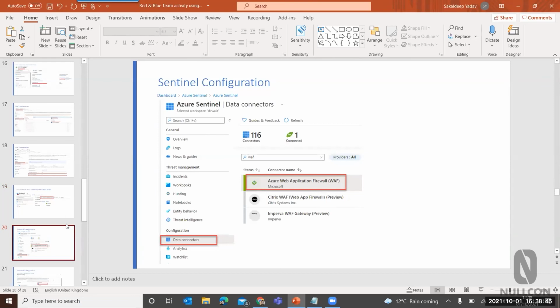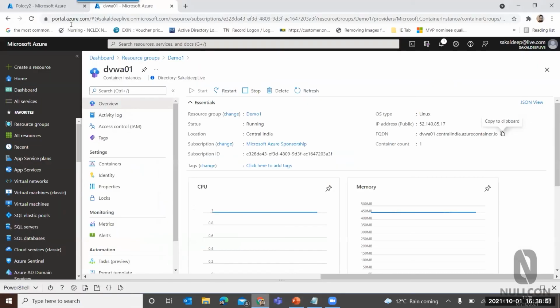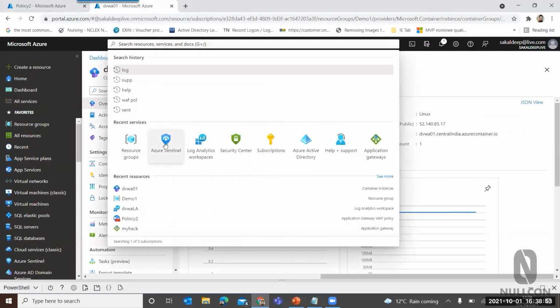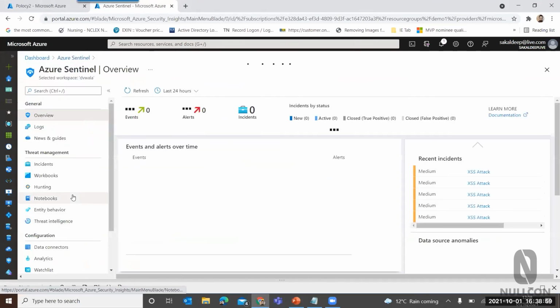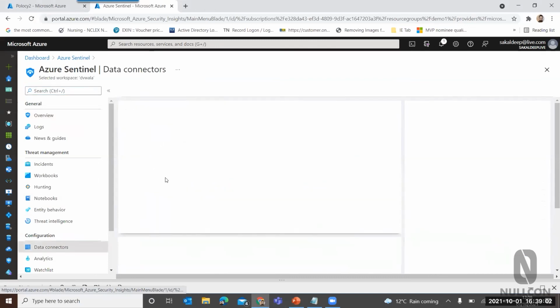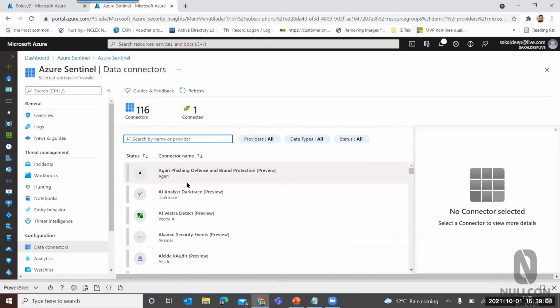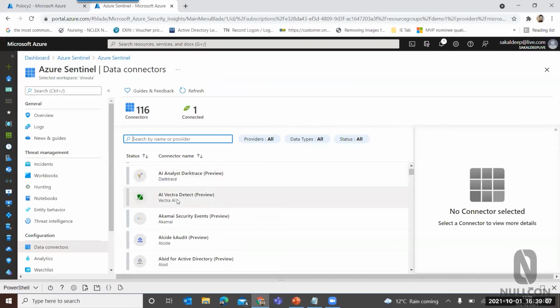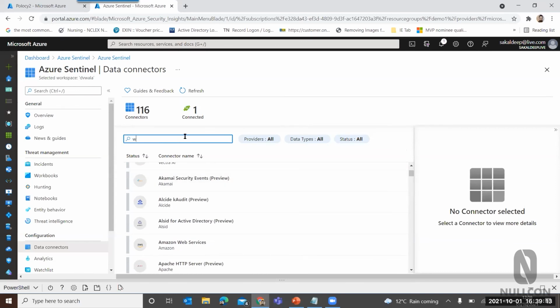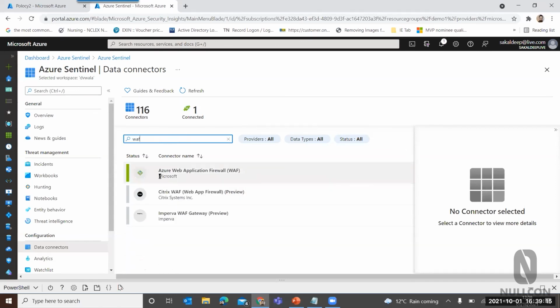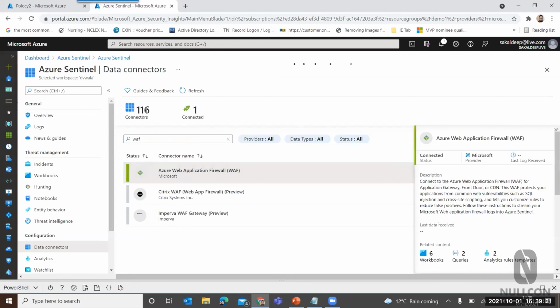In Sentinel, first we have to give the data source. I want to show this once again. Going to Sentinel, first of all, you have to create a data source. There are so many data sources from where Sentinel will get the data, and all the different kinds of data sources are available here. Our data source is web, so I'll simply type web here. You can see Web Application Firewall. You can also see we have the 116 connectors available. One is connected, that is the web one.